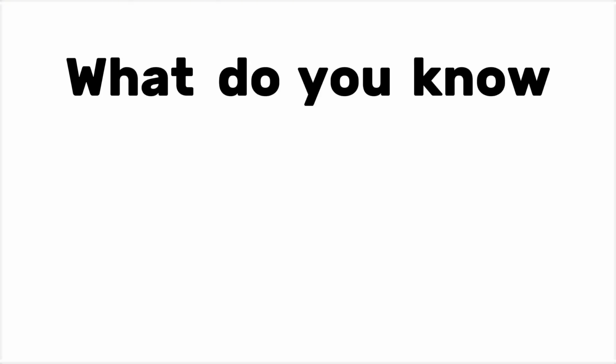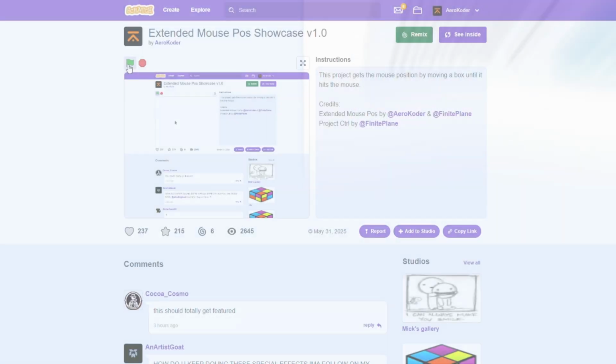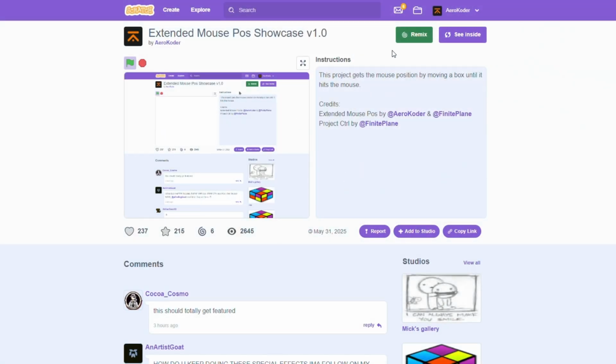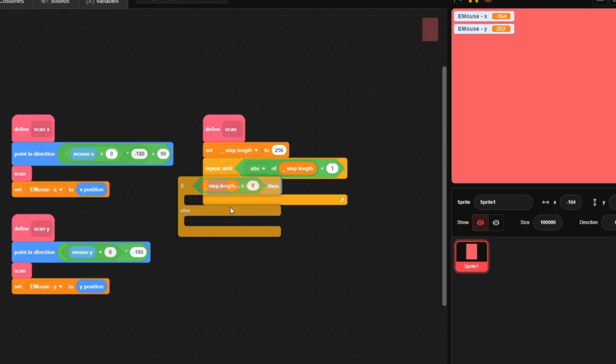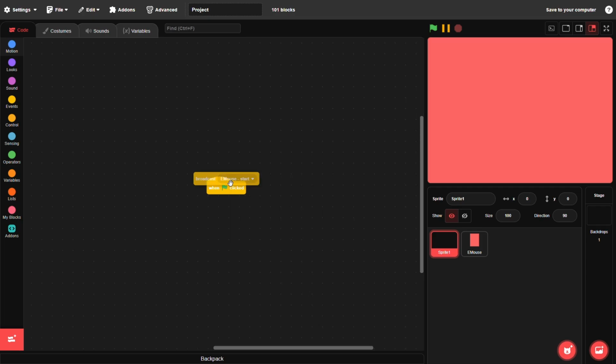So, what do you know about getting the position of the mouse when it is outside of the stage? Well, if you've seen my latest project, then you definitely know you can. But how? Well, today I'm going to show you how I made this extended mouse position project, plus I'll show you how to turn it into an easily accessible module that you can use in any of your projects.